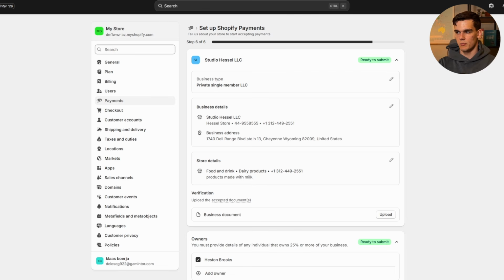Once you're approved, you'll be prompted to link your US bank account, and this is where you want to connect your Mercury, Relay or AirWallex account. And after that's done, Shopify Payments will go live on your store through your own US LLC.